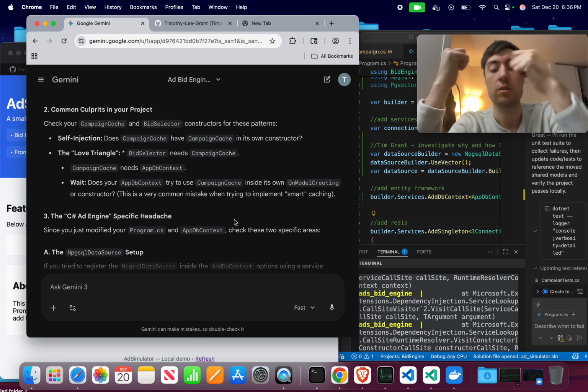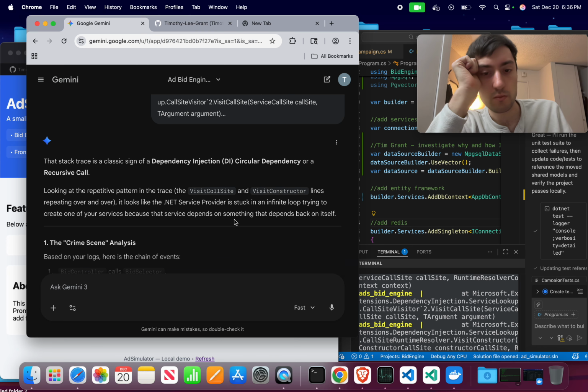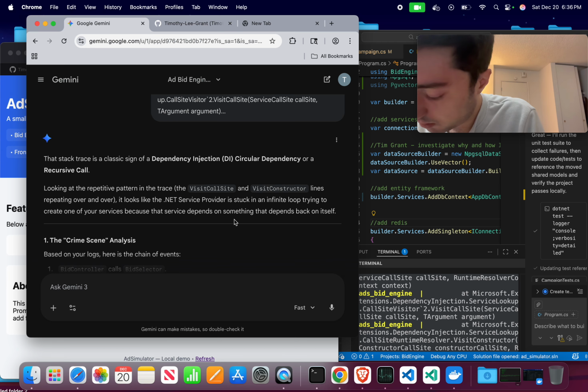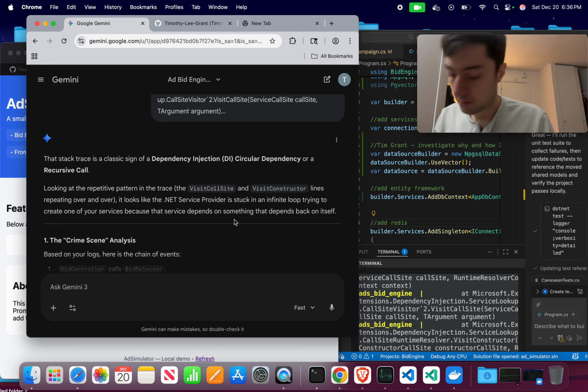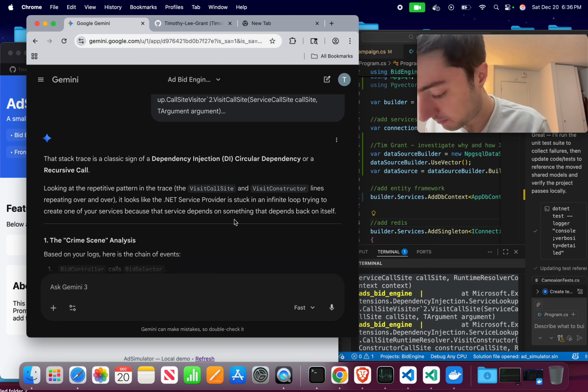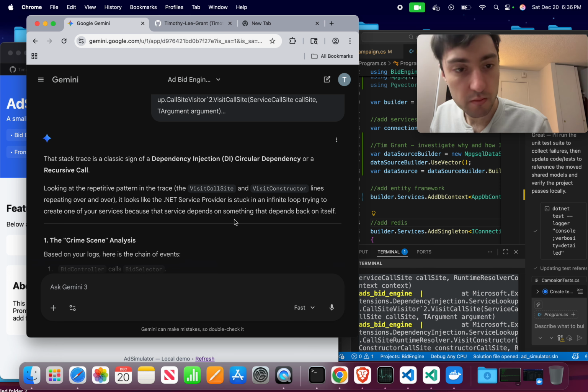What? Okay, this is another thing that I want to look up. Circular, or dependency injection, circular dependency. Dependency injection. So we know about dependency injection. Circular dependency. Okay.